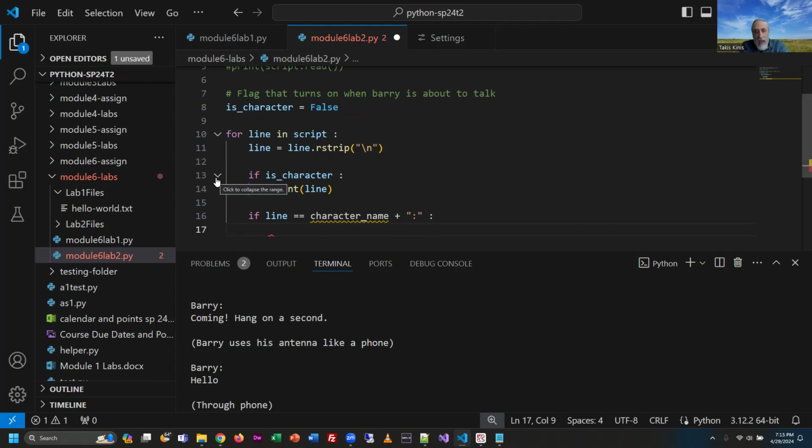So what happens if the character name will match? Now we're going to need to somewhere declare this character name, right? Well, what would we do in that situation? We're going to flip that switch to true.